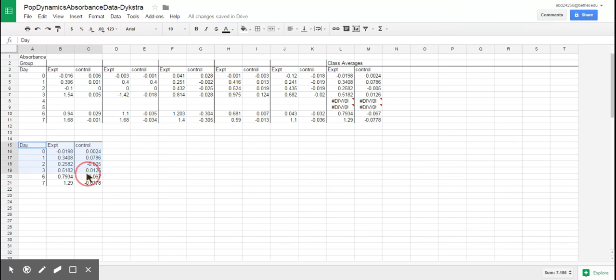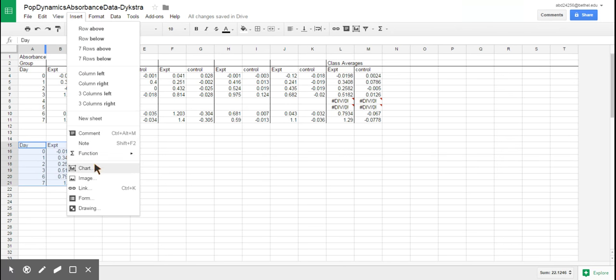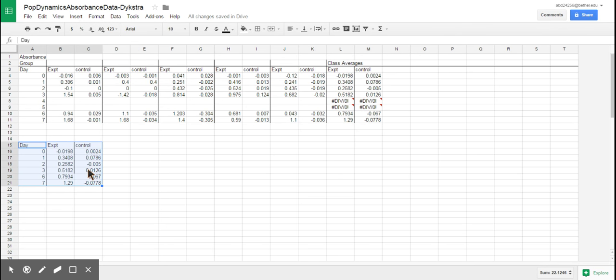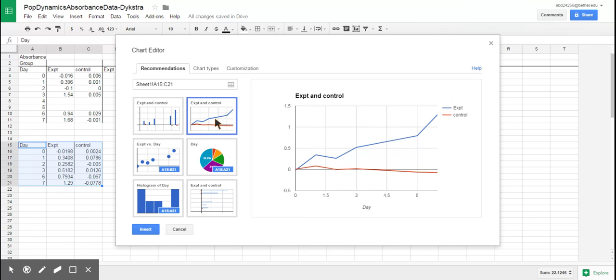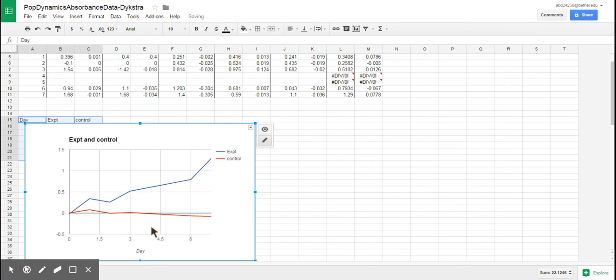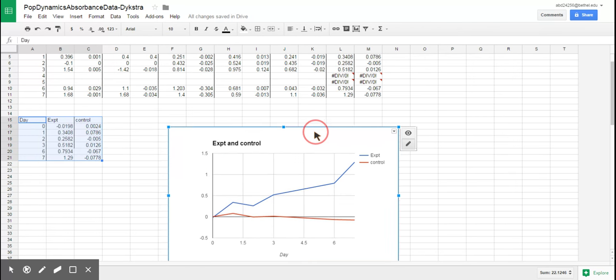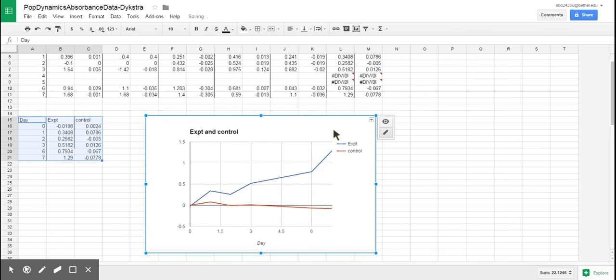So I'm going to go ahead and select this table here, and under the insert menu, I will choose chart, and then it'll give me several choices. And it looks like this is the one that I want to choose. And this gives you an idea of what it's going to look like. So I'll go ahead and click insert. Now I'm going to drag it over here.